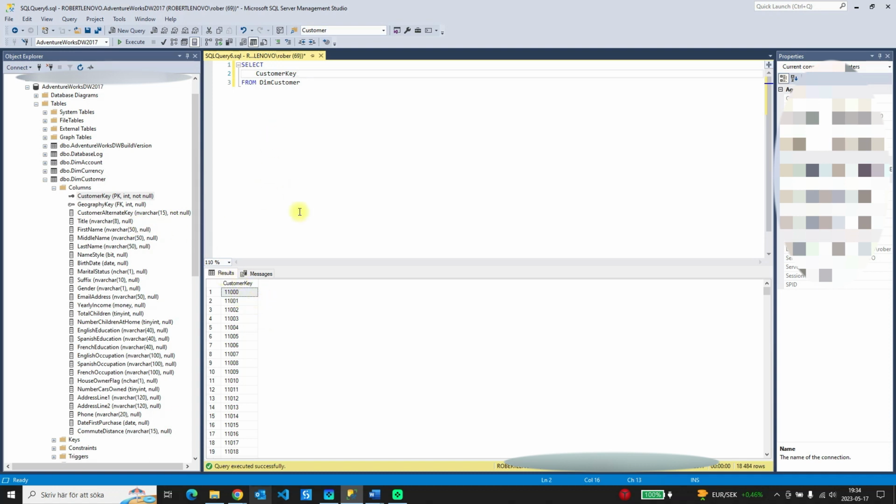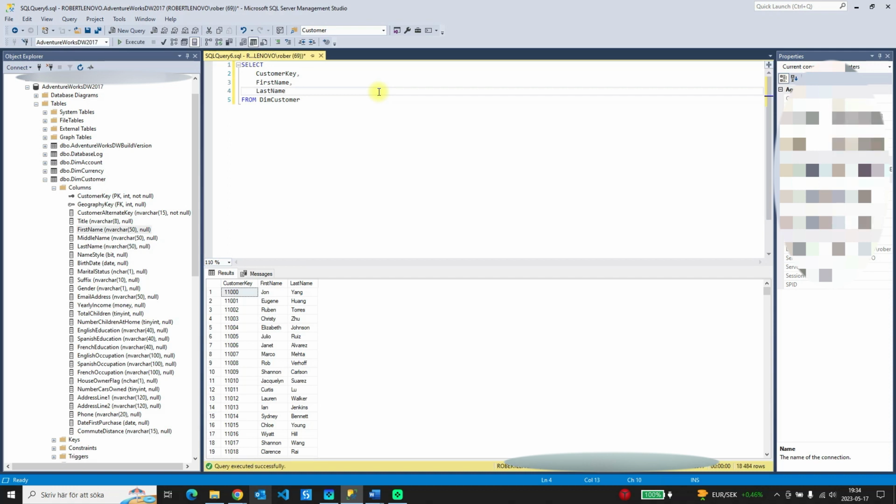But what if we want to add more fields? What if we also want to select the first name, for example? We would separate it with a comma, press enter and go down, and then write first name, and we can also write last name. If we run that, we still get the same number of rows, but now we display the customer key, the first name, and the last name.